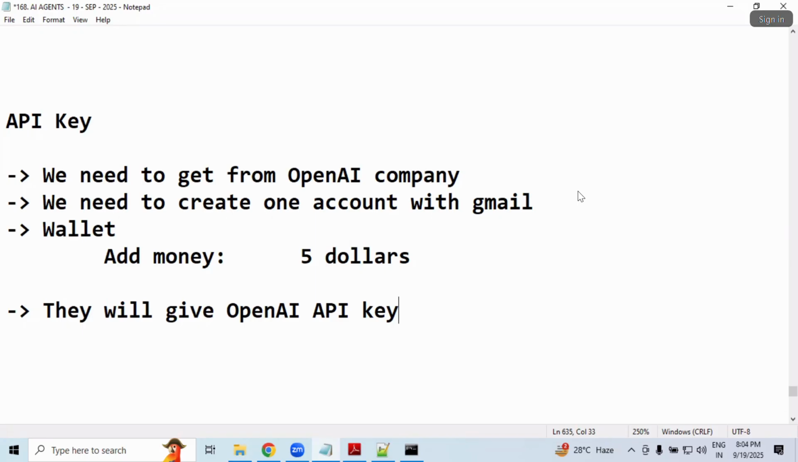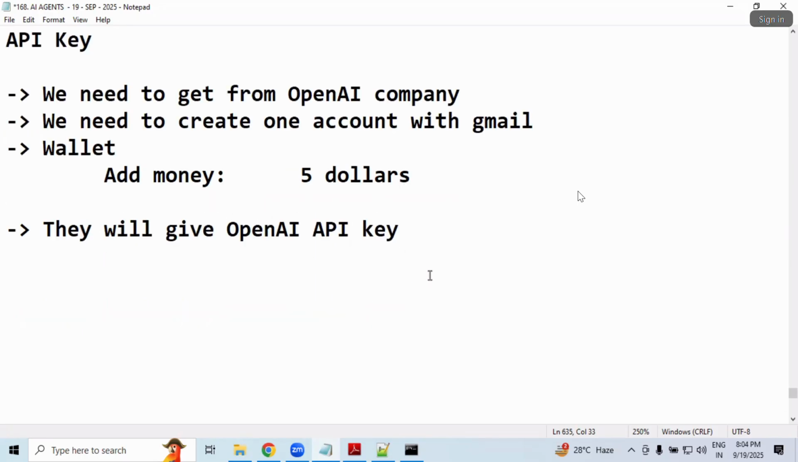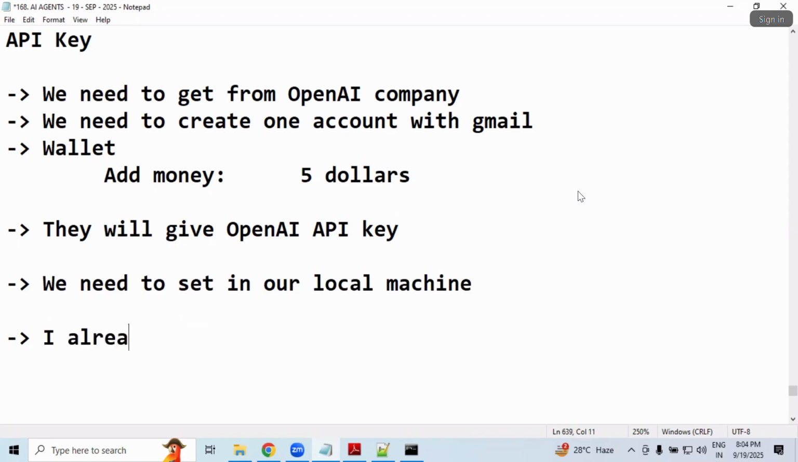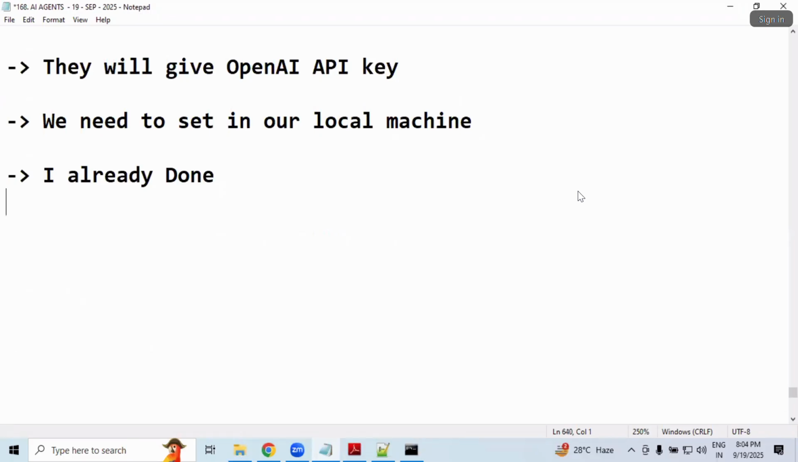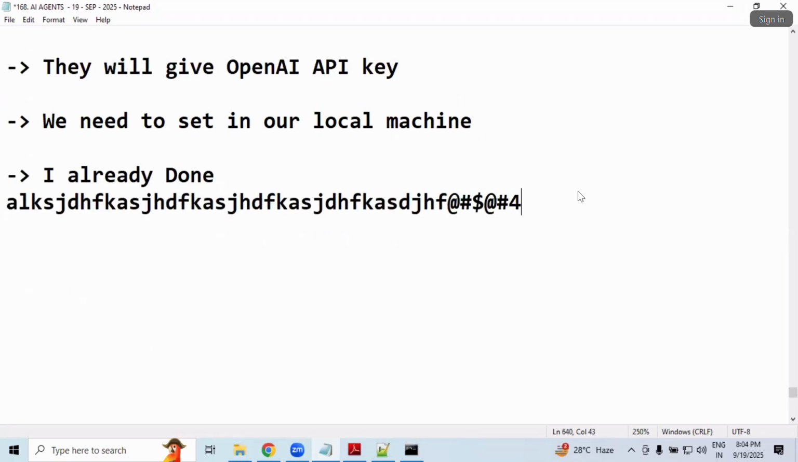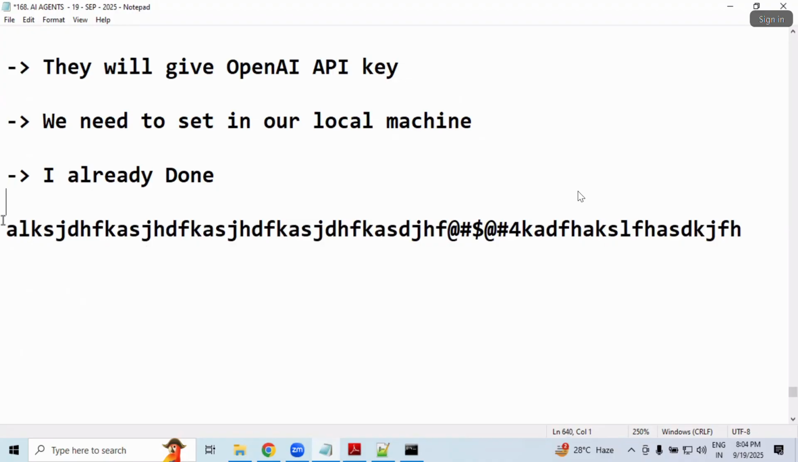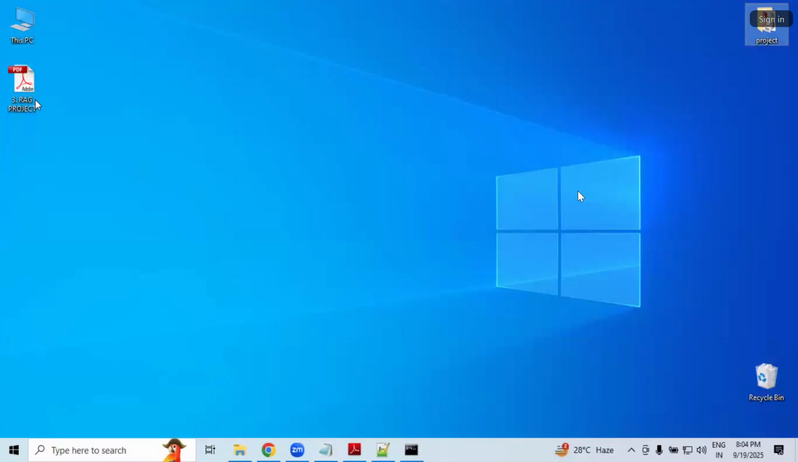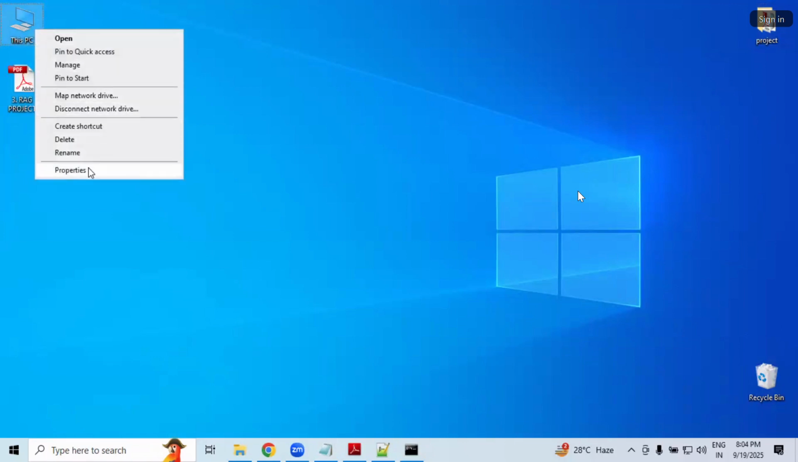Now this OpenAI key we need to set in our local machine. In our what exactly, sir? Local machine. I have already done it. Let me show you that. Some random text, that's what the key looks like. Don't try with this key. Are you clear? Yeah, let me show you. The OpenAI key looks like this. Where is it set? Go to my PC.